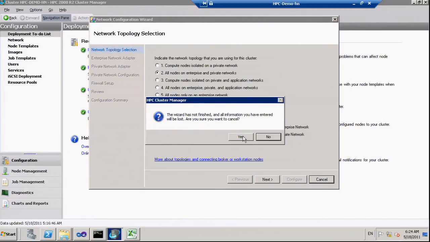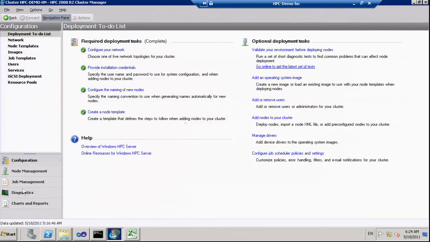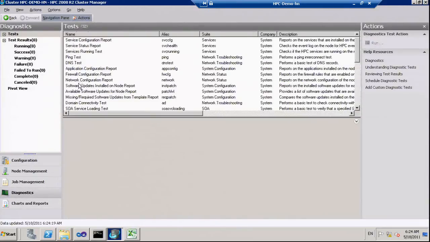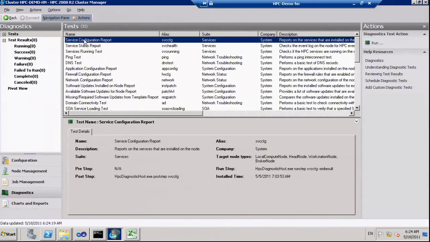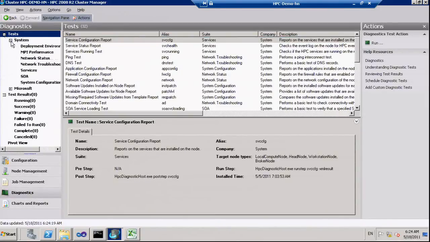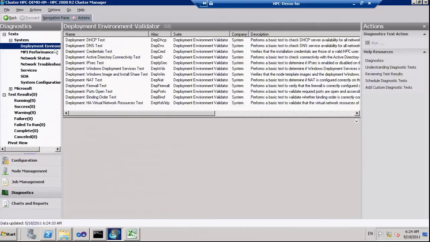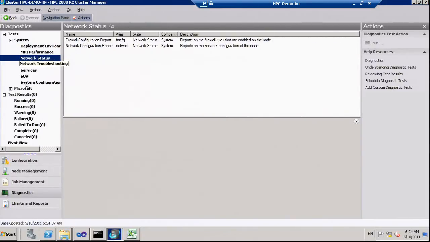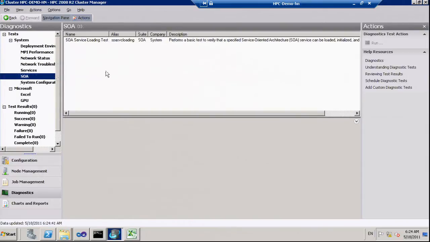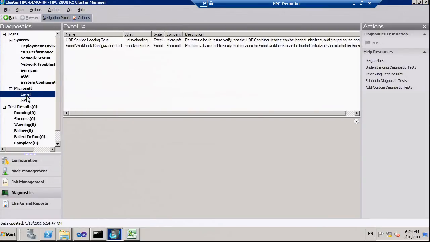Not only that, we also have diagnostics. Once you've done the configuration and something is not working as expected, there's a bunch of tests that you can run, for example, deployment environment, MPI performance, network status, troubleshooting, and so on. For SOA applications, it checks if you have all the basics right. For Excel UDF offloading, or even VBA kind of application, if you're taking advantage of that, it checks and gives you green signals. It detects if something is not right.